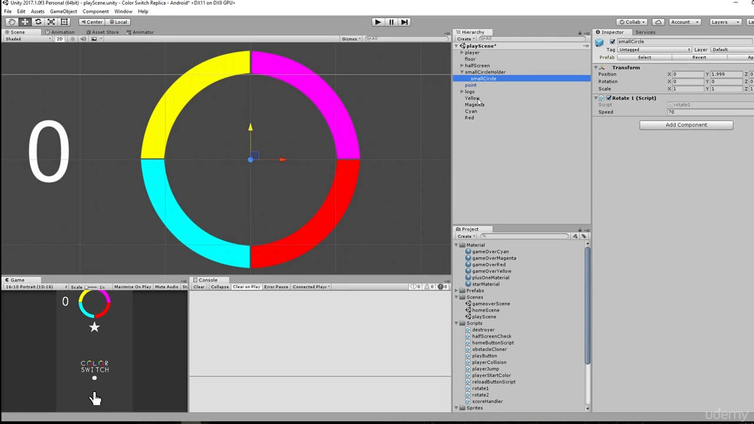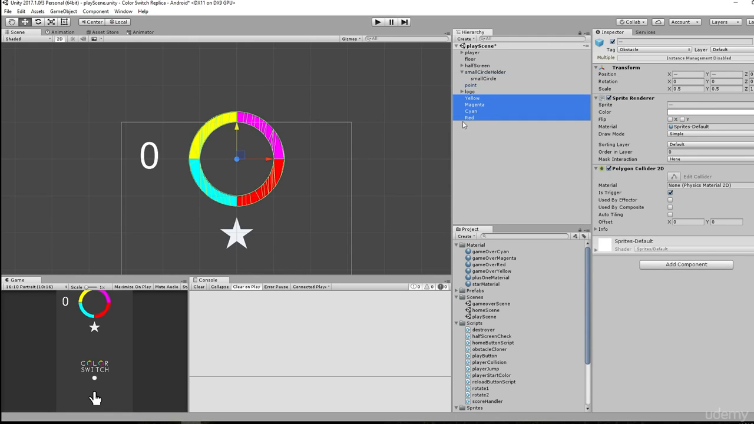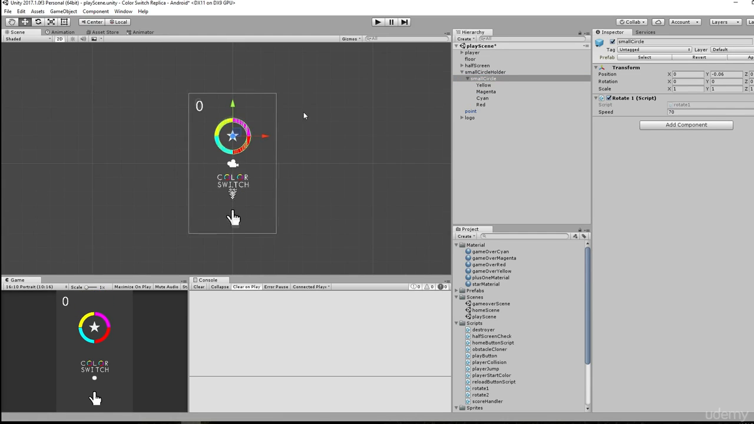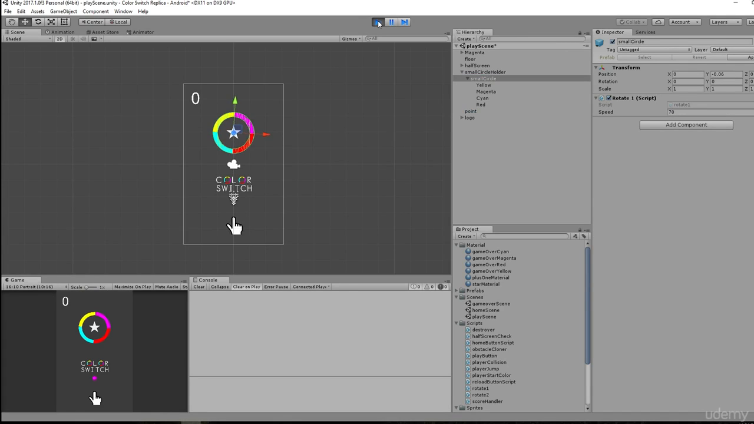Once that is done, reselect the four obstacles and simply make them a child of the small circle again by dragging them into it. Now we can again take the small circle and drag it into position, and the problem should be fixed by now.